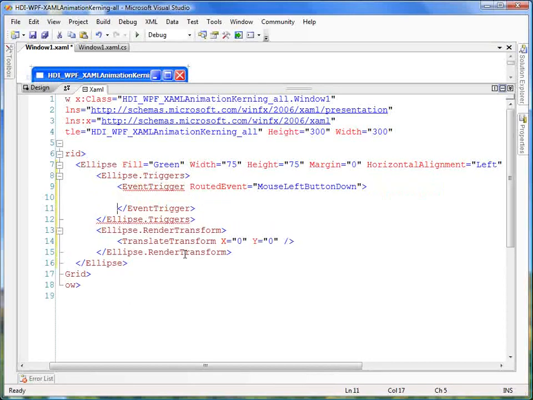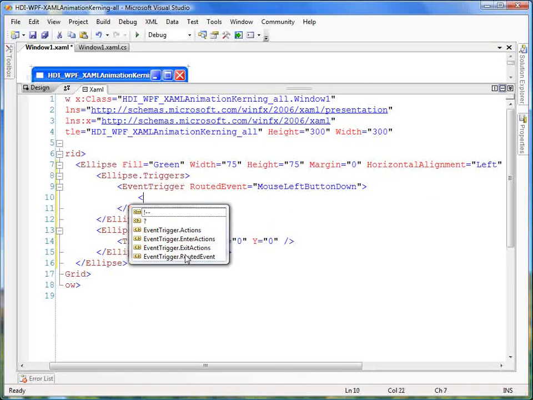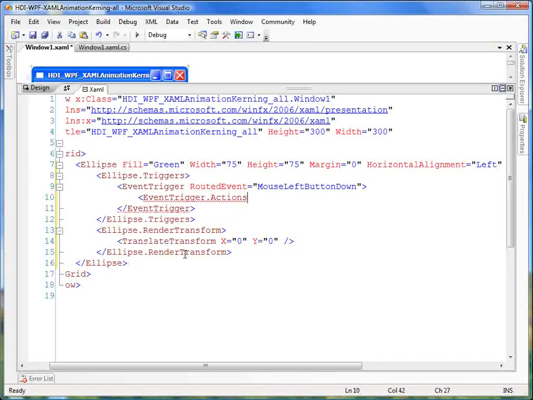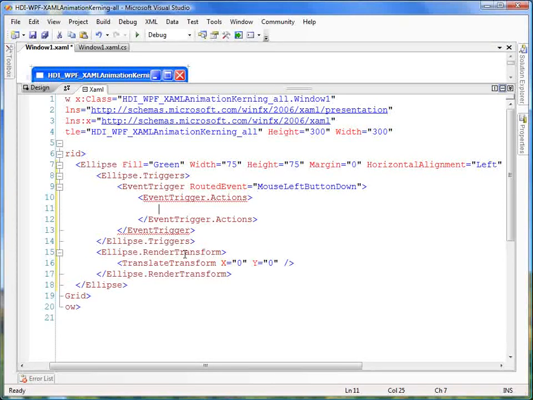So there's our event trigger. All right, now the event trigger has actions that we can work with. So we'll do actions. Now, the reason that we have to go through this whole trigger scenario with animations is that the action requires an event, a type of action to occur, and we can't go directly to the animation. Like you couldn't put a double animation in an action because it's not the right type. So we actually need to use a storyboard in our actions.